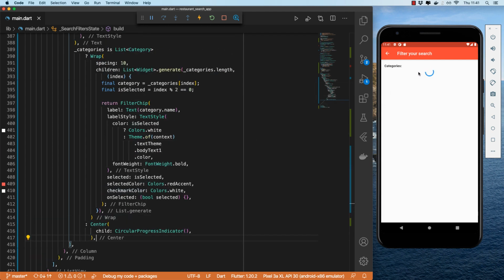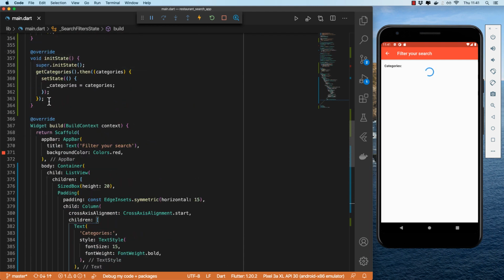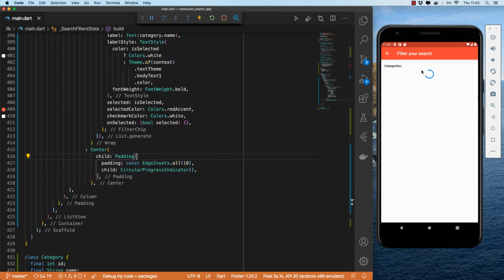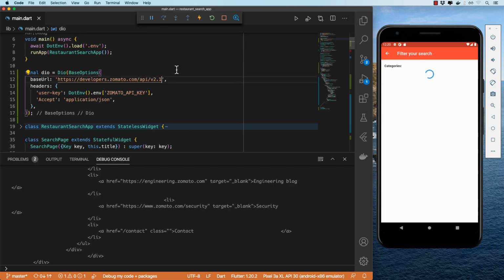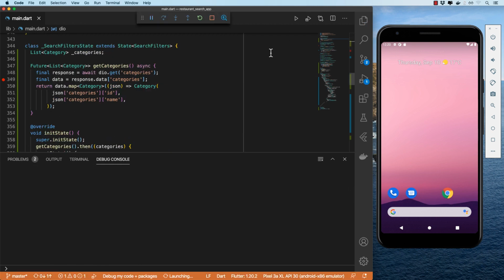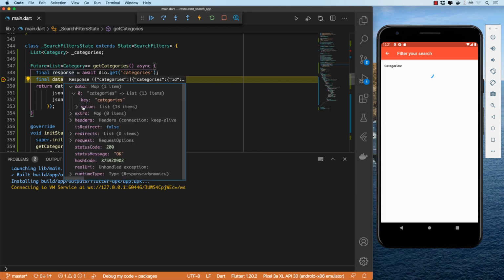So for now, we'll just show this because the initState function runs only once, but let's add a bit of padding around this to test this actually works. Let's go back and then we'll open this again. Okay, so we are getting an error. I think I need to add a / over here. Let me stop the app and then I'll run this again. So let's come here. Right, so there we go.